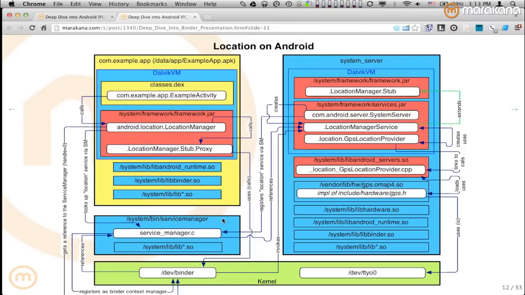Now, how would a service manager know where the location service is? Well, inside of the system server, which got started early on during the system boot, one of the things that happened is that the system server instantiated the location manager service. Location manager service is one of those binder services. It initialized a bunch of its providers and other things which are not important to us. But then the system server went to the service manager and said, hey, service manager, would you be so kind to remember this location service under the term location? That's it. Service manager says yes.